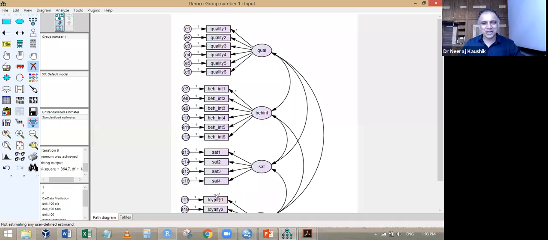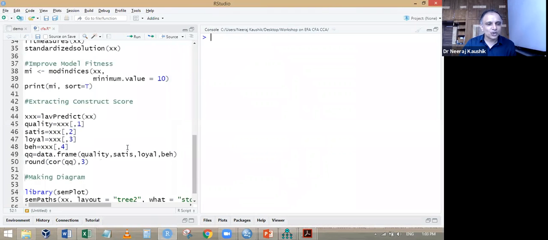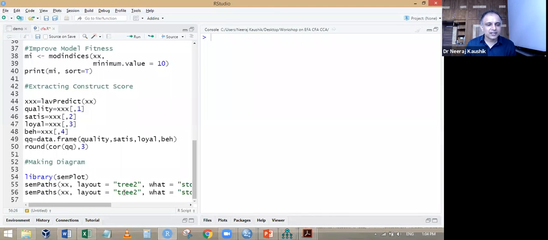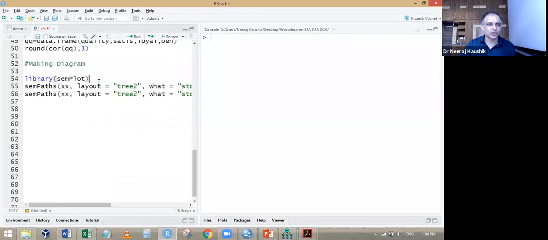So what about that diagram? People say, that's okay, but can't I make a diagram? Yeah, you can make it, but not so beautifully. Remember, you are working on free software. So there is something called semPlot. There is another package you need to call, semPlot. Done. And the output of the model, put it into semPlot.